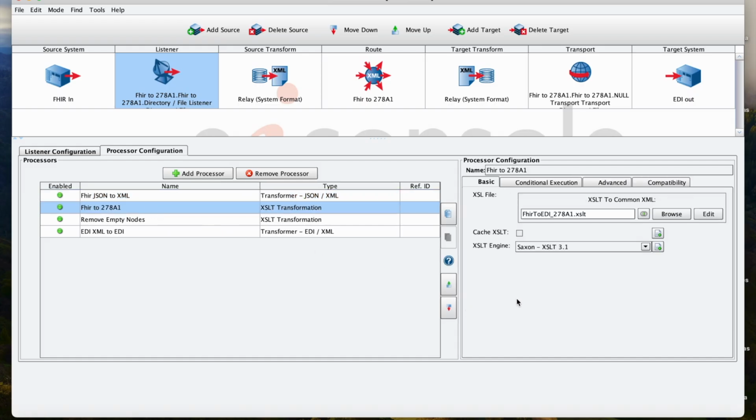Our next processor is where I actually get into an XSLT transformation. So I'm going to pop that open and we can walk through the data mapper and see how we actually take that FHIR object and map that onto a 278.